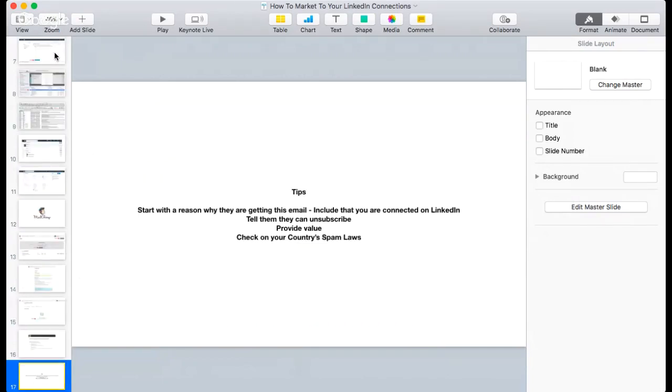And just really quick on the tips and tricks on this one is, if you're going to send an email out to your connections, make sure that you start with a reason why you're reaching out to them. Include that you're also connected on LinkedIn. Tell them that they can unsubscribe. There's usually an unsubscribe button. Make sure you're providing value. And last but not least is also take a look at your country's spam laws. I'm in Canada, and our spam laws are really crazy. So you got to make sure you're not breaking any spam laws or anything like that.